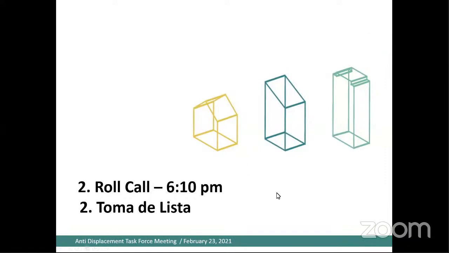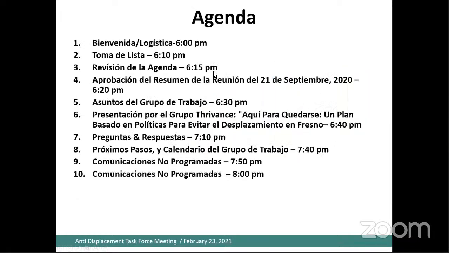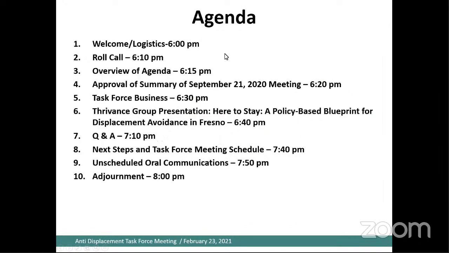Excellent. Thank you. So now we'll move into our overview of the agenda. We will be moving into approval of our summary of our September 21st, 2020 meeting. Then we'll slide on down to our task force business. And before we approve the agenda, we're going to move agenda item number 5 towards the end after our Q&A. And so I'll make a formal motion and I'll look for one of my colleagues on the Zoom to approve that as we make that small change.